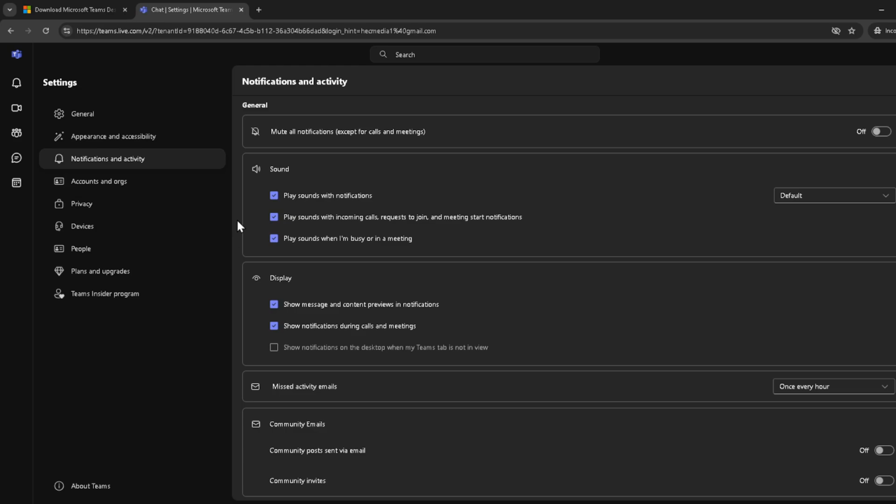Now, for the main event, changing your ringtone, you should see a section labeled Default. This drop-down menu is where you can select your new ringtone. Take a moment to explore the options. You might find something that not only alerts you to incoming calls and messages, but also brings a little joy or calm to your workday.